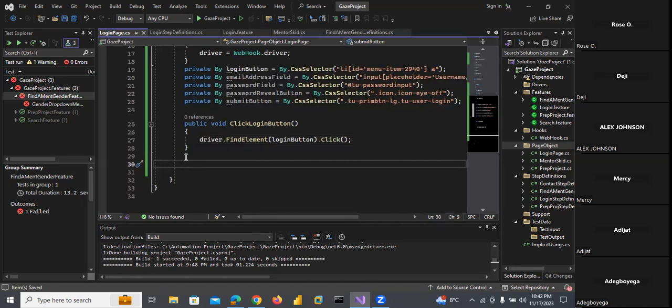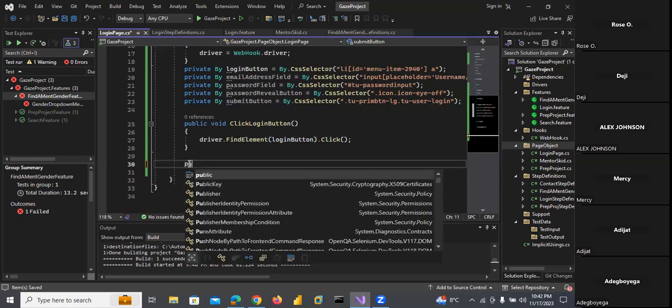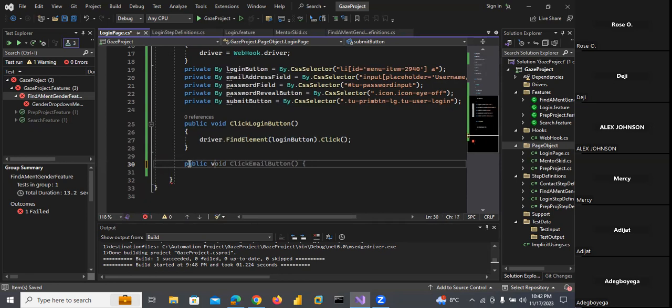So what I would say is let's click on this email address. You're going to repeat the same process that you did for clicking on your login button with the email address field. There's no need to copy it. Let's type it out so we can get into the hang of it. So public void. Because your end action is to type into your email address field, I would call it type into email address field. But within this method, we're going to click on it first, and then we're going to type. So let's call it capital T, please. Address field. You can put field if you want.